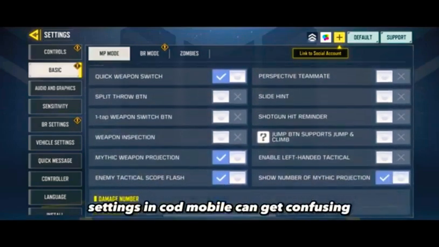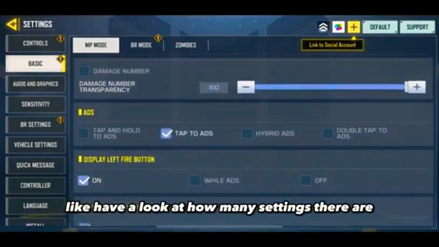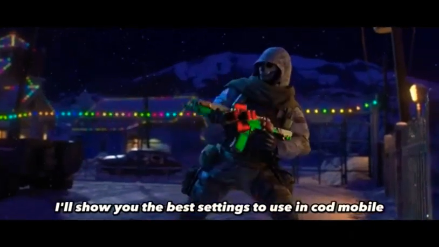Settings in COD Mobile can get confusing, like have a look at how many settings there are. So in this video I'll show you the best settings to use in COD Mobile. Our first setting is the FOV.